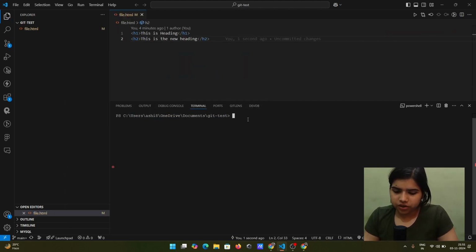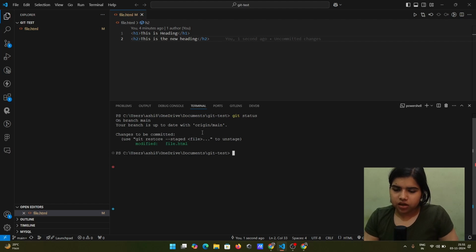And now we can run git status again. And it is showing us that this file has been modified. In case we want to skip that, because we don't want to add this file and stage it again, we can also do this thing.